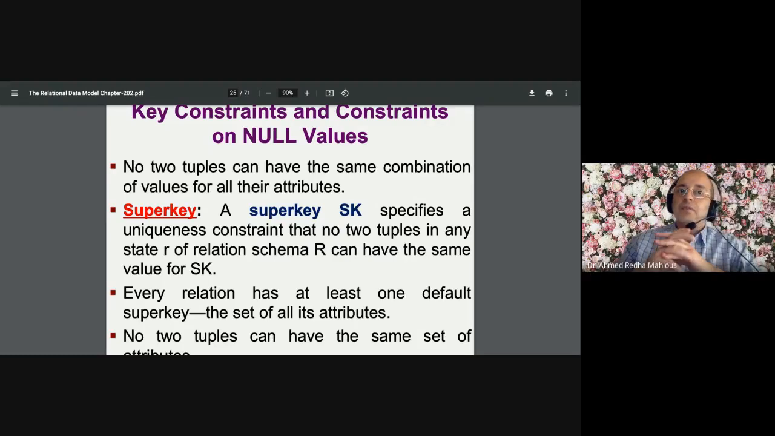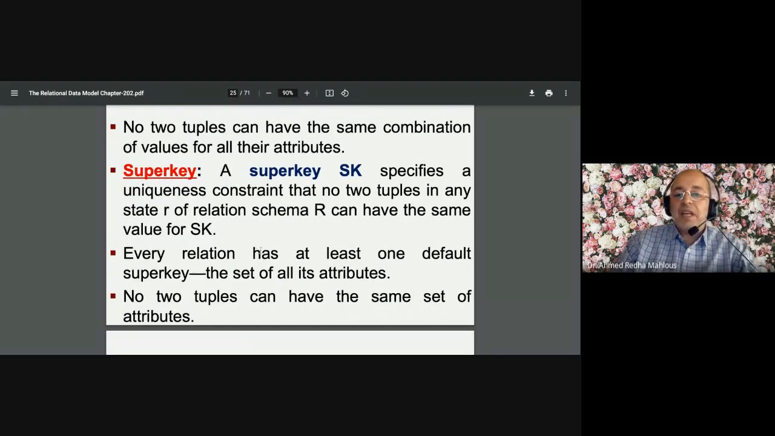When you have a super key, it specifies uniqueness. Based on the super key, you specify a uniqueness constraint, which says that no two distinct tuples in any state of a database can have the same value for the super key. By default, every relation has at least one super key, which is the set of all its attributes. By default, all the attributes of a relation can be considered as a super key.